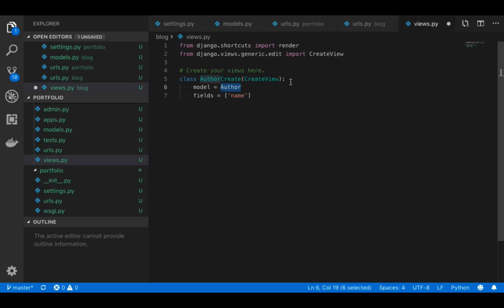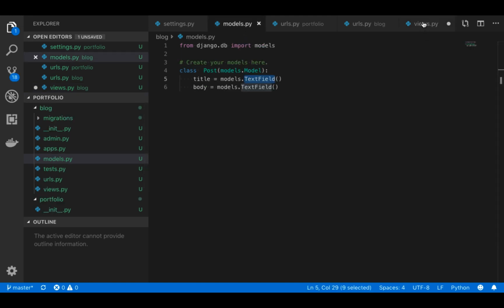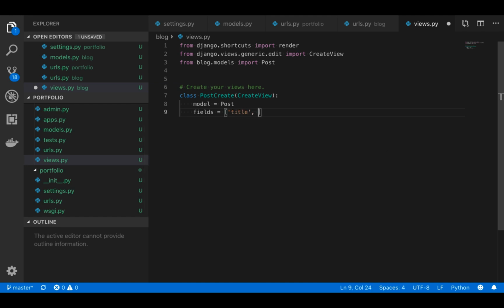But that does lead to the next thing we need to do. What do we need to do? There are 3 things that need to be changed currently. Or 4. So from models import post. Let's change that to post create. We want to change our model there. And what fields do we have? Title and body. Okay, so this looks good.